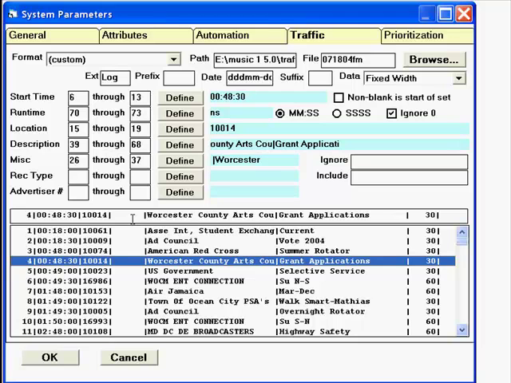The start time is already correct. This unit has a start time of 48:30. The length, or the run time, is not correct. So I position the cursor and select the entire run time for the unit. Then I click the Define button, and the 30-second runtime appears properly in the field.